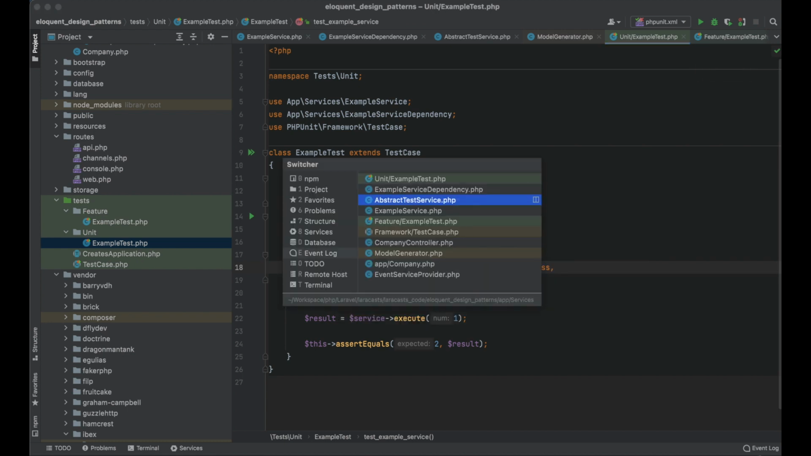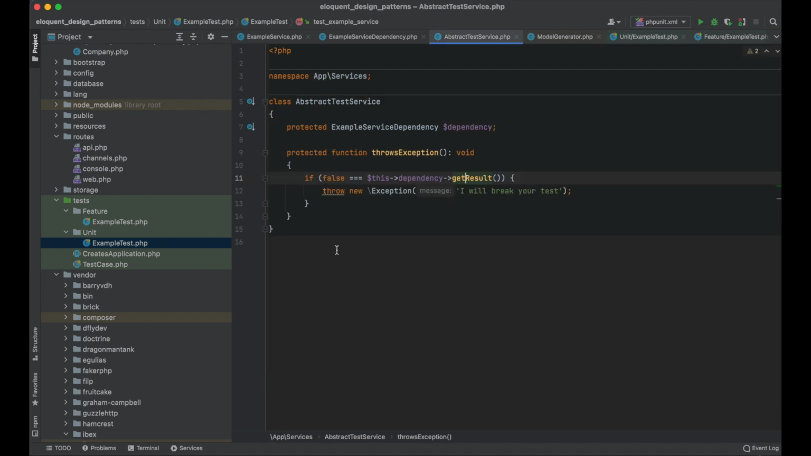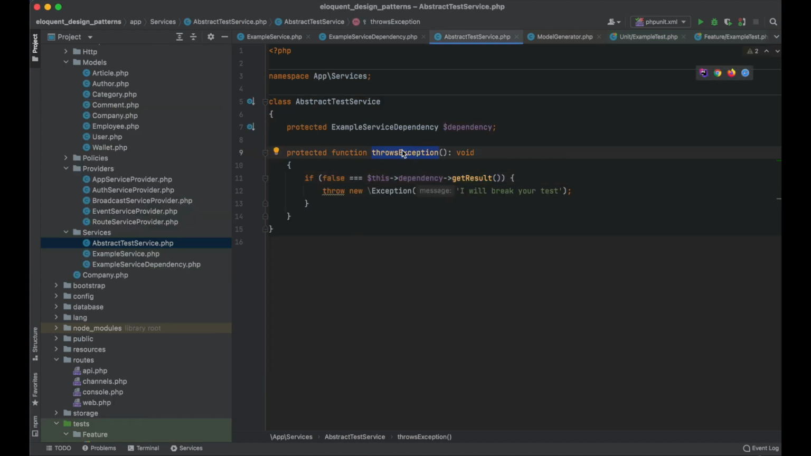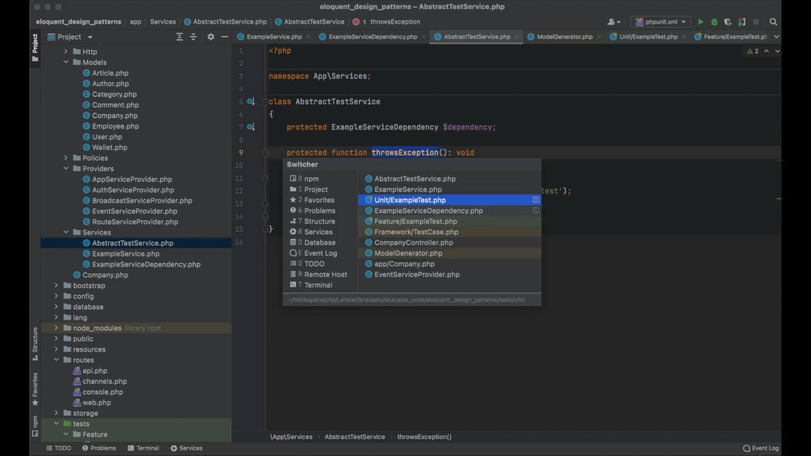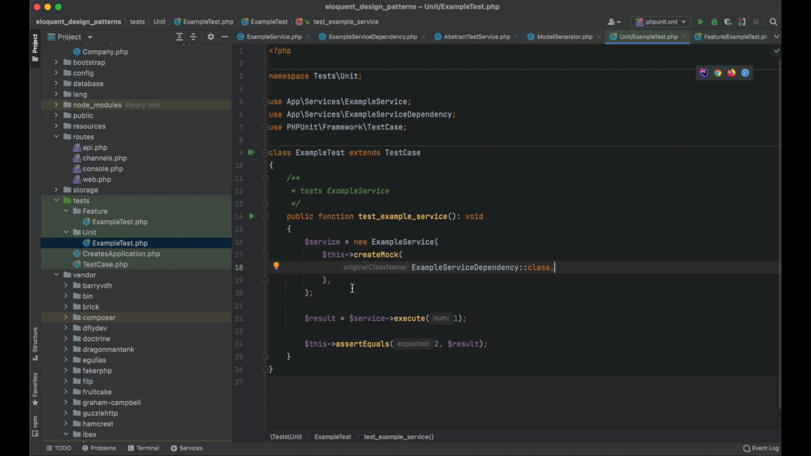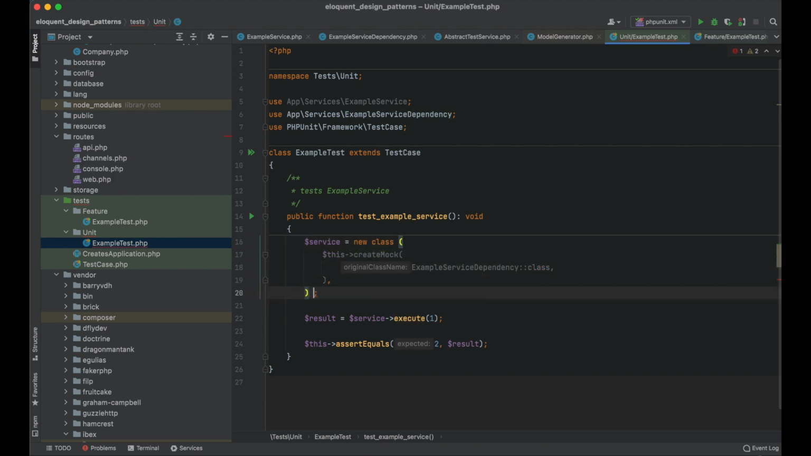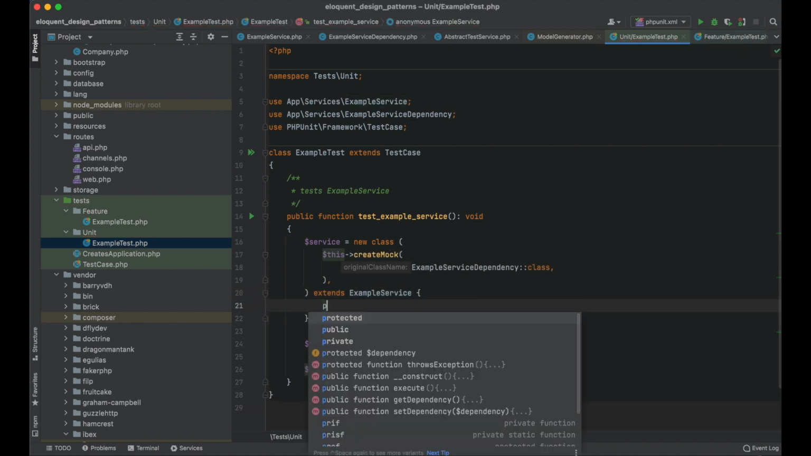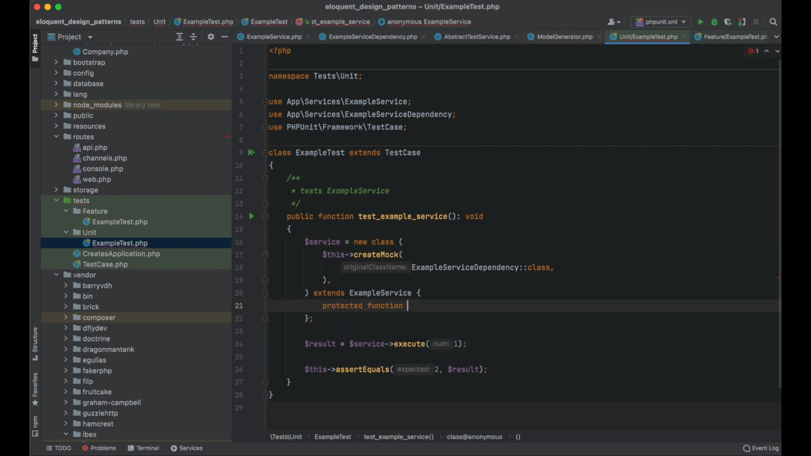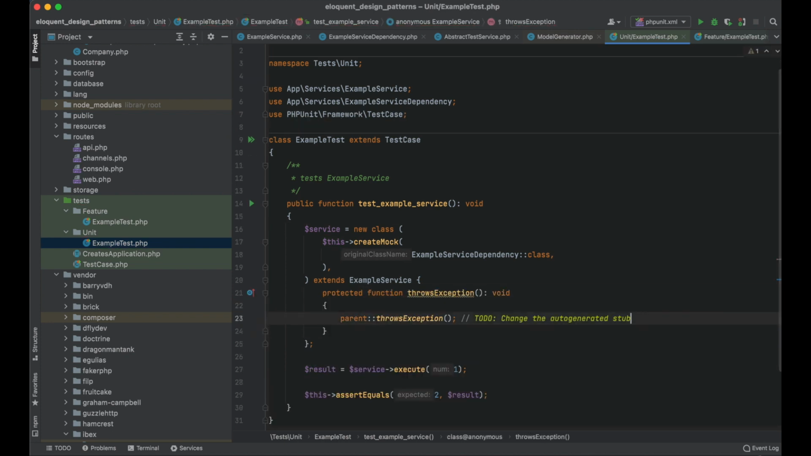However, there is still a way that you can go. Nothing prevents you from redefining the throwsException method, and right now I will show you how. Instead of creating an object of the ExampleService class, you could do this. You can create an instance of an anonymous class which extends the class you are testing, and in this class you can redeclare the methods you want to get rid of. Here we go. I don't want this method to throw an exception, so I'll just type return here.